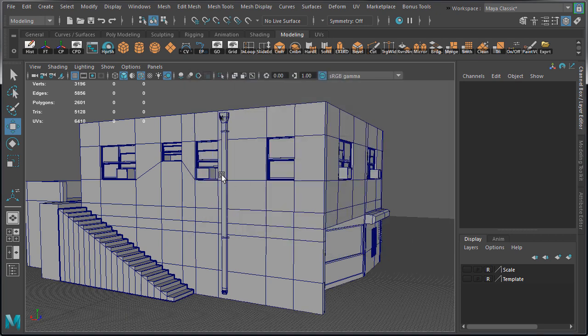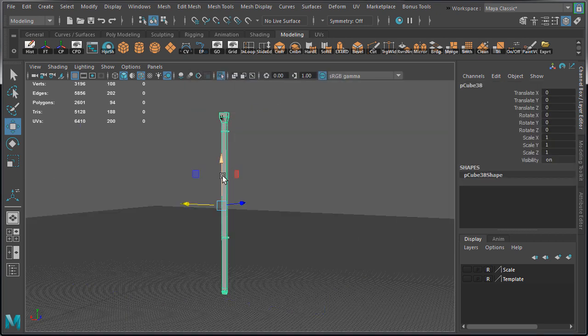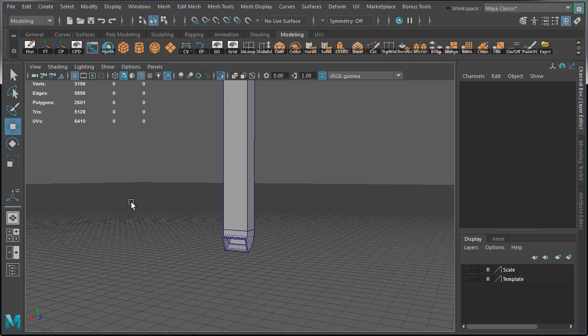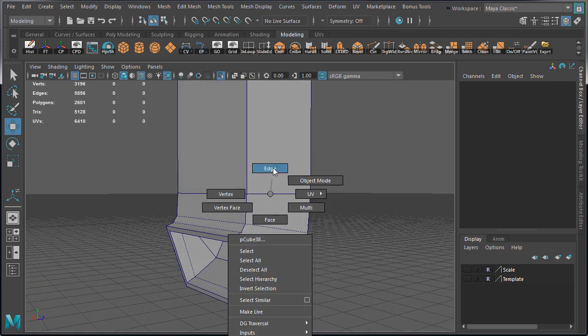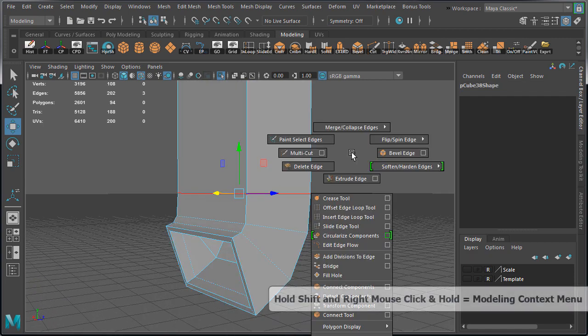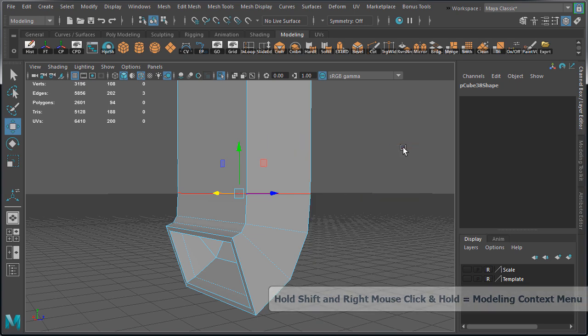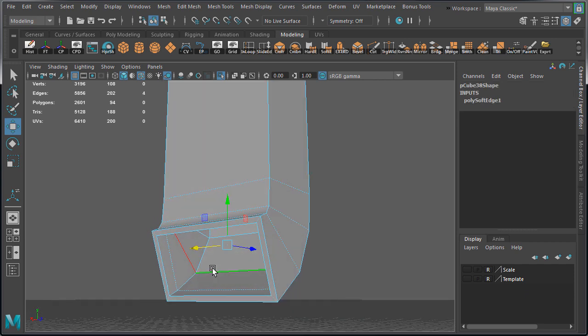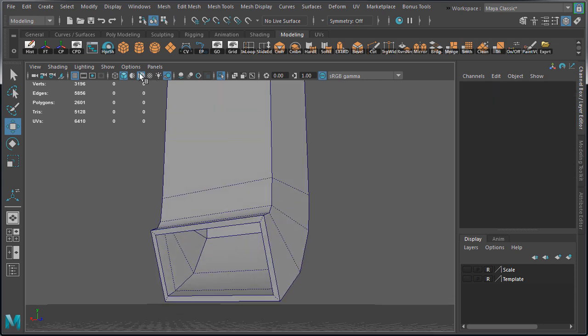One last thing we need to do is change some of the edges at the bottom of this water drain to soft edges. So first, toggle the display of soft edges. Double click to select this edge ring. Hold Shift, right click hold. Go to Soften and Harden Edges and choose Soften Edge. Then select this edge ring inside the water drain. Press G to repeat last used command to soften the edge.